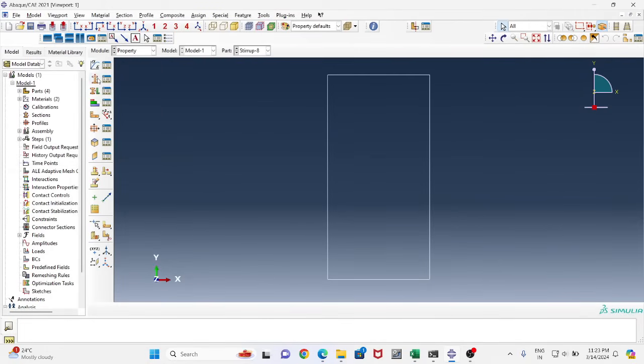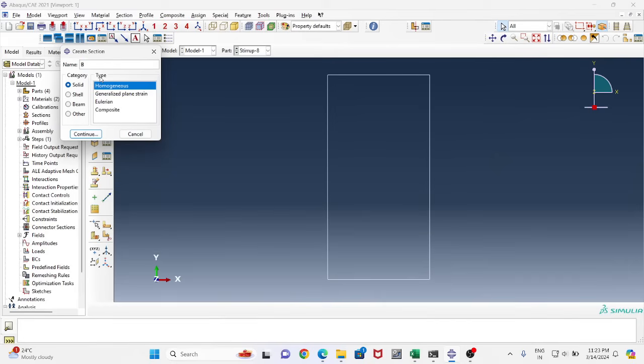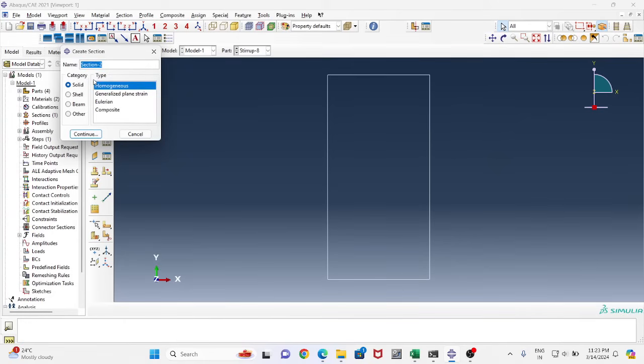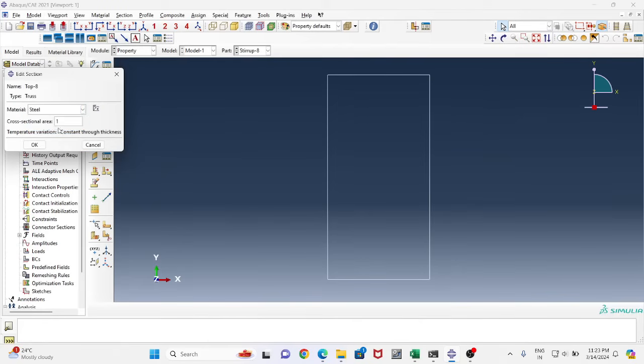Now that I have defined the materials, I will define the sections. I have a section for the beam: solid, homogeneous, continuous. The material is concrete, okay. And I need another section for reinforcement. I need a section for the top 8 bar, which will be a beam. I will choose truss to take axial forces. Material is steel, and for the cross section I have to put the area of an 8 mm bar. It will be almost 50.